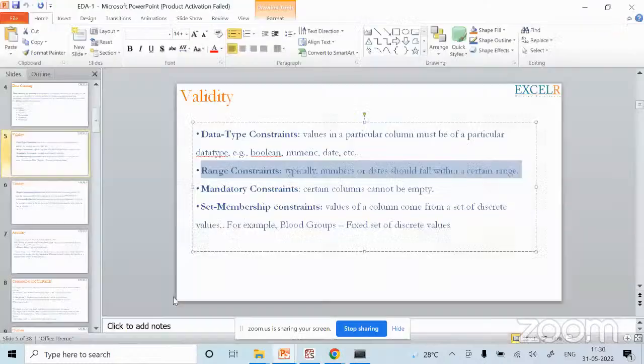Okay, fine. So then we have something called a mandatory constraint, where we have columns which cannot be empty. So that is one thing. Then you have another thing called the set membership constraint. So for example, suppose you have a blood group column, right? And you are checking the data type, that there has to be a letter followed by a symbol. Because typically your blood groups are O positive, O negative, right? A letter followed by a symbol that is positive or negative. But tell me one thing, if you write C plus, D plus, are these blood groups valid? No, right? So you have to check for all these things.